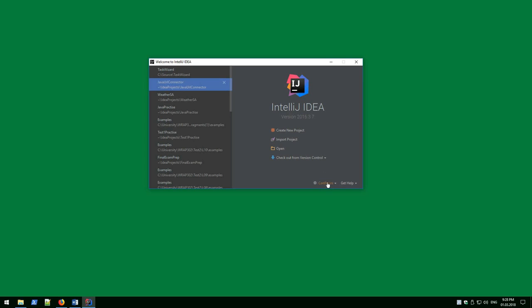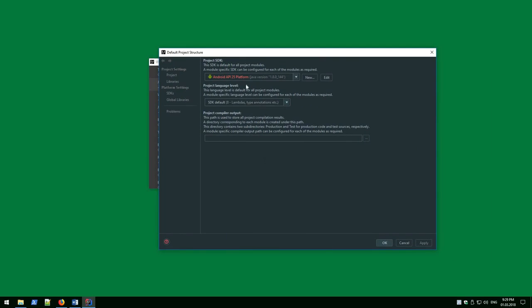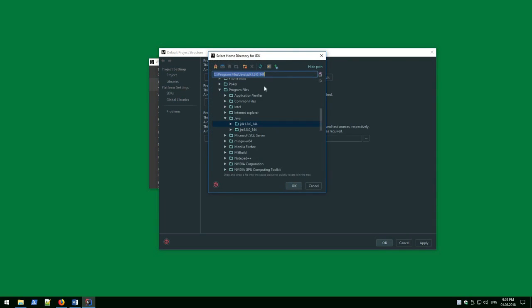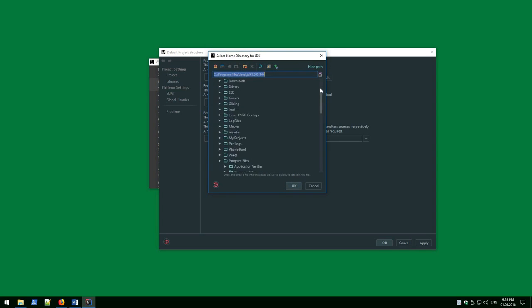So, we're going to go configure, project defaults, project structure. This little menu will pop up, and normally it should be no SDK, and we'll need to create a new one. So we click on new, JDK, and we just point it to the location we installed Java to.